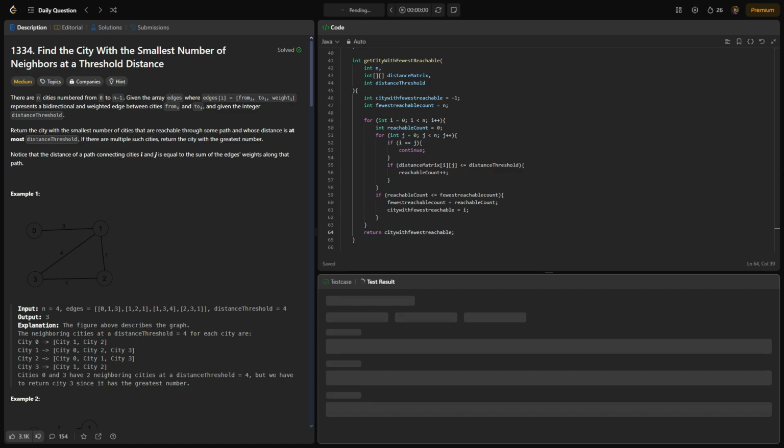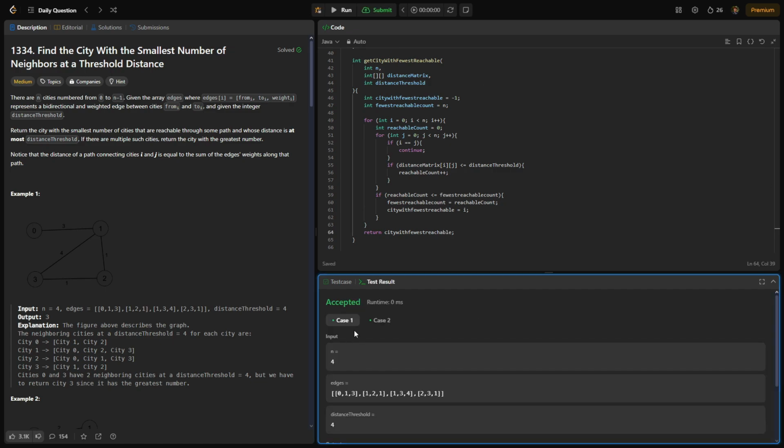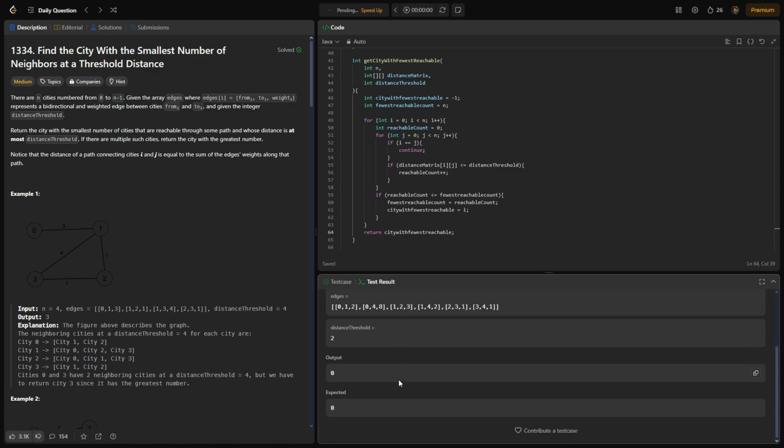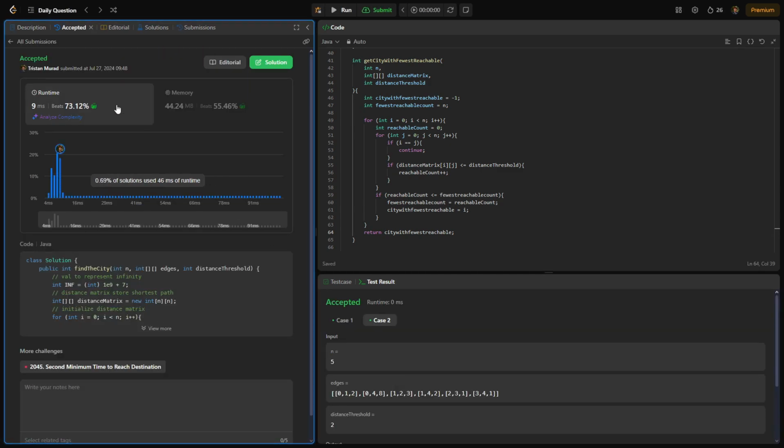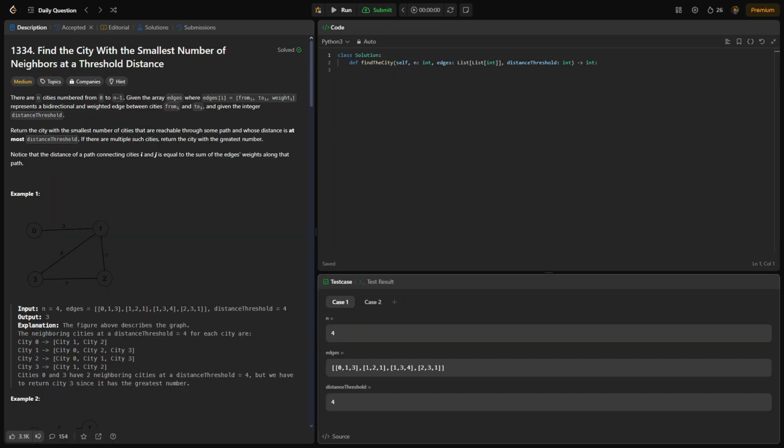So if we run this, it passes our test cases, and if we submit it, it passes all solutions. It should be a time complexity of O of n cubed. Submission length exceeds limit, and we can't check on LeetCode. Awesome. So let's go ahead and do this in Python. It should be pretty much exactly the same.